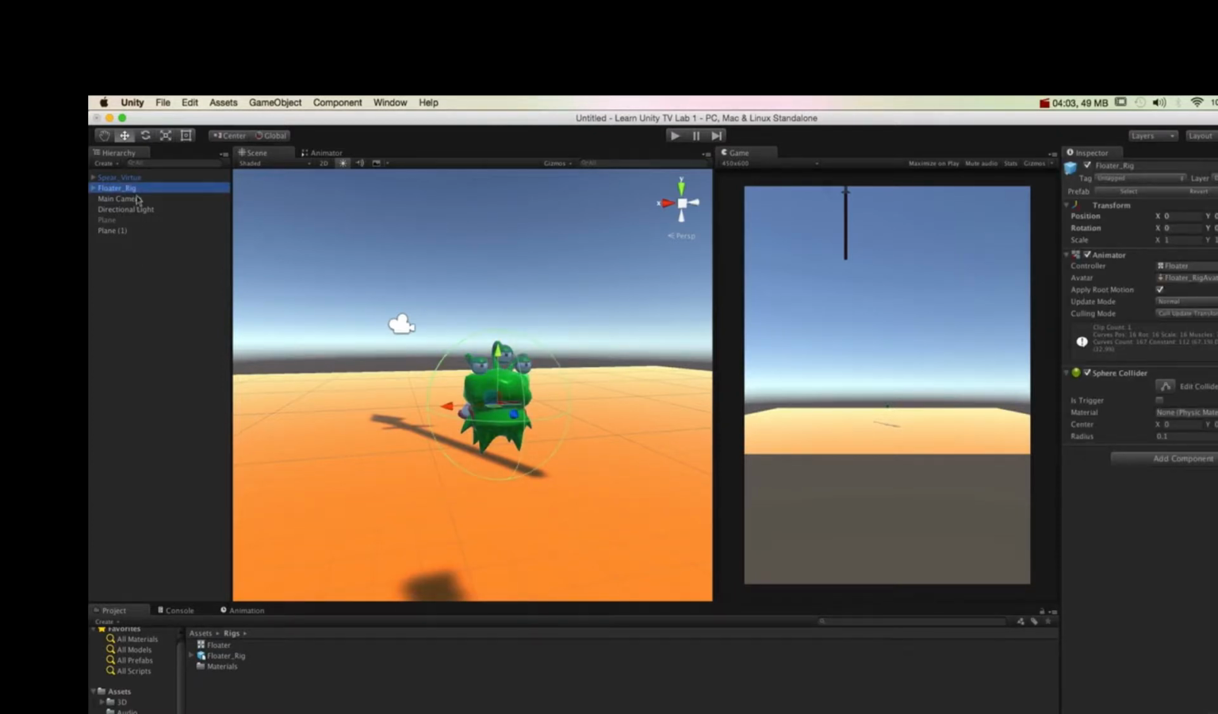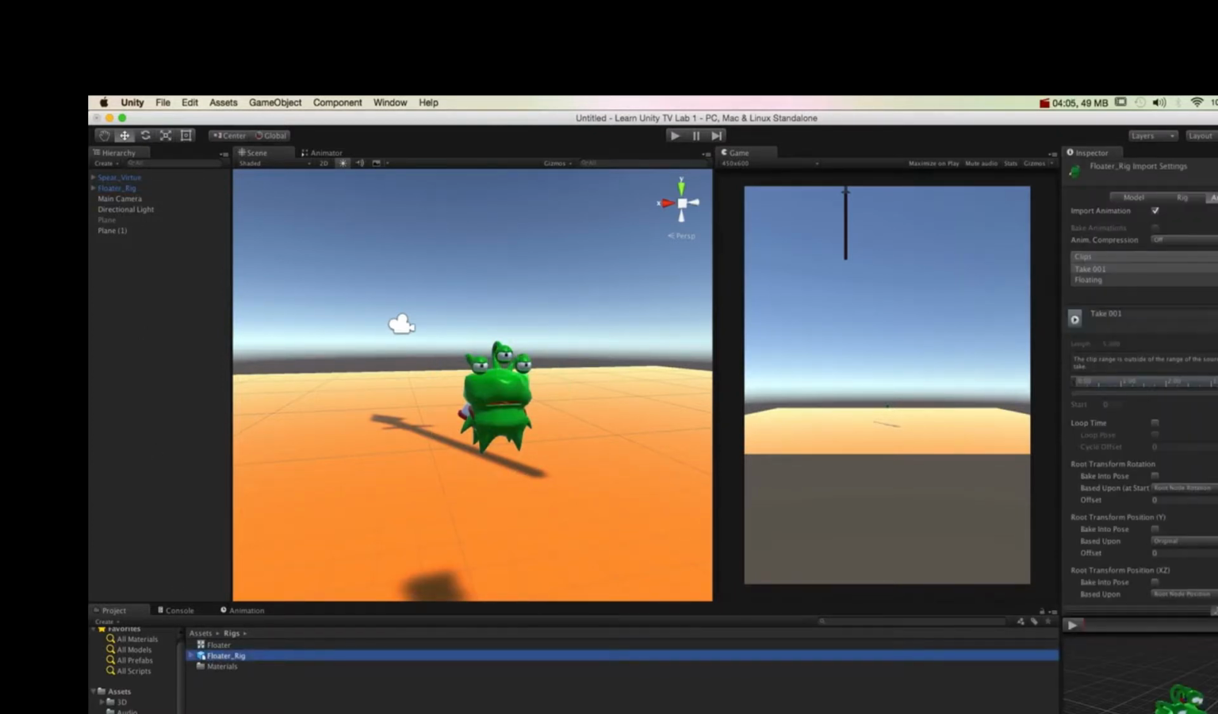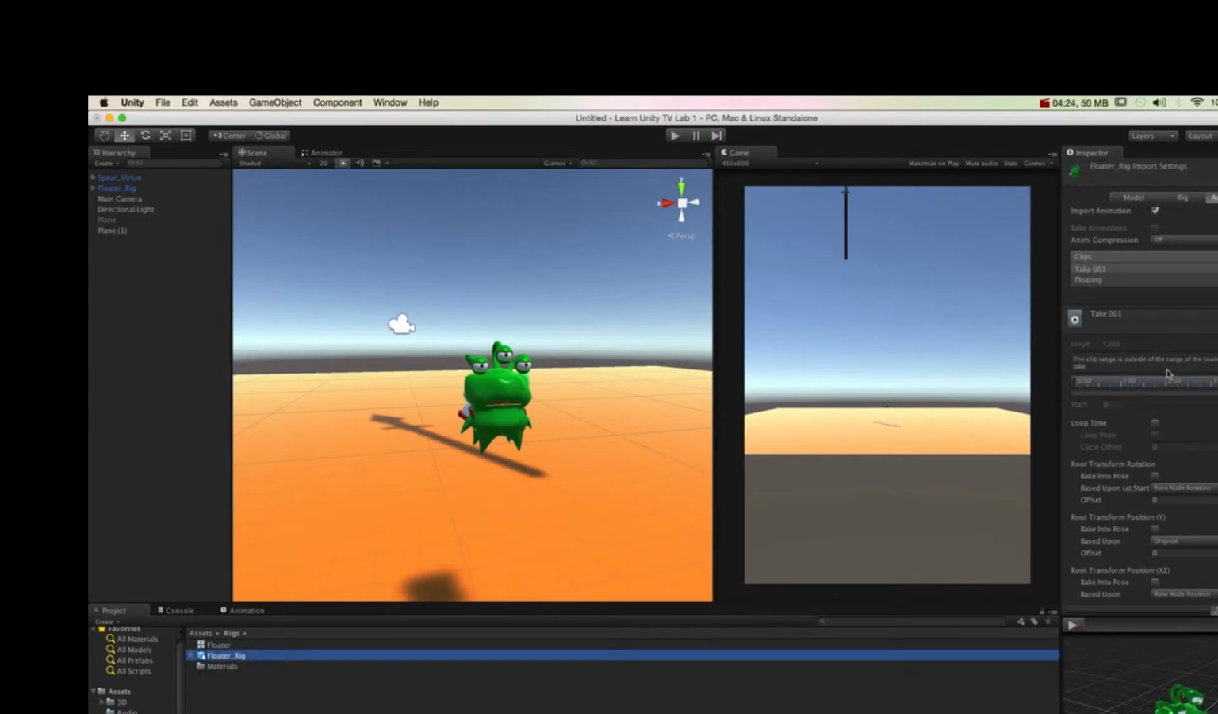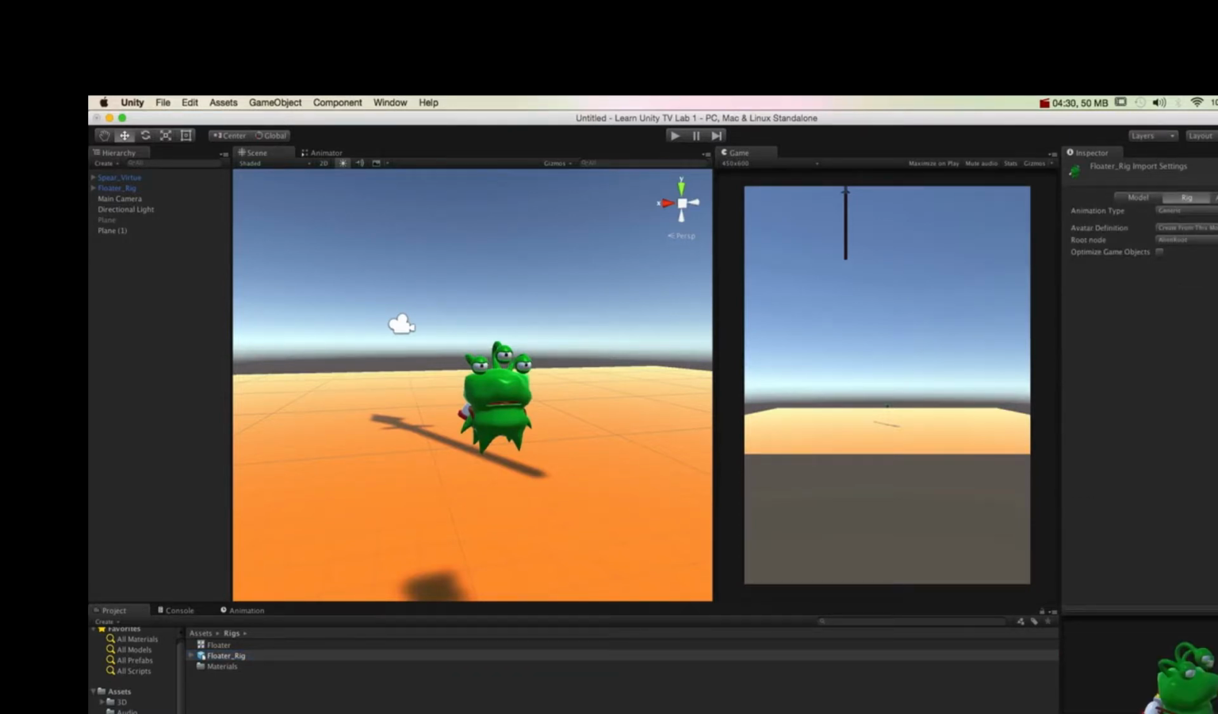So the difference between this asset in rigs and this asset in prefabs is that if you look at this asset, in the inspector it shows me the components that are applied to it. And let's open up the rig here. If I select my rig here, this asset is my 3D asset. It's an FBX file. It gives me the options for how to interpret this.